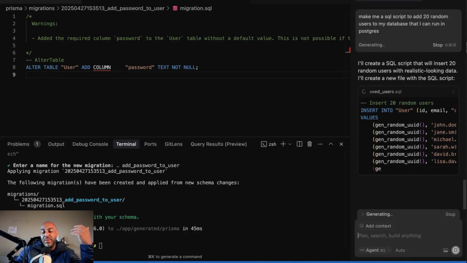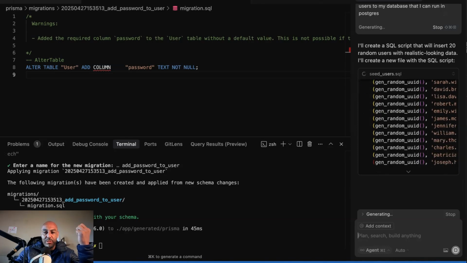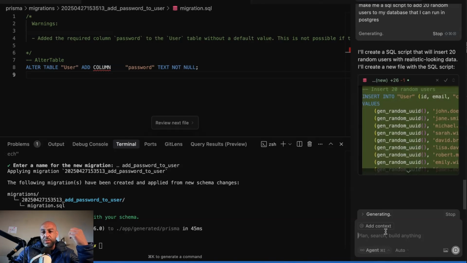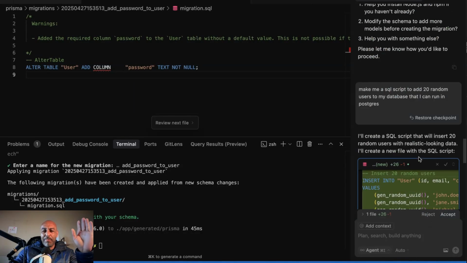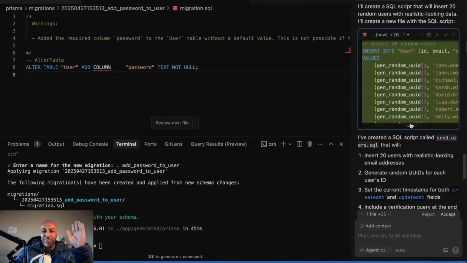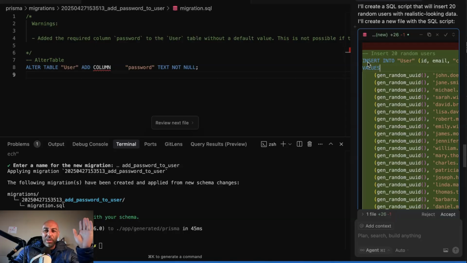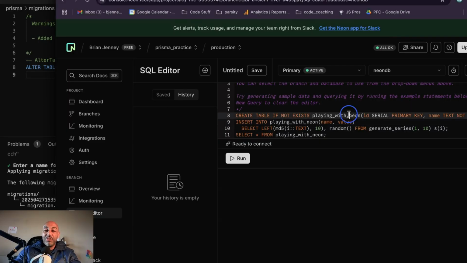Oftentimes these are not right, but sometimes it's decent enough to get you at least started. And okay, looks like we got, great. Let's take this. You don't need to generate anything. Stop doing that. I hate when it does that. That is one of my biggest complaints. I don't want you to actually run it. I just want you to give me the script so I can run it.